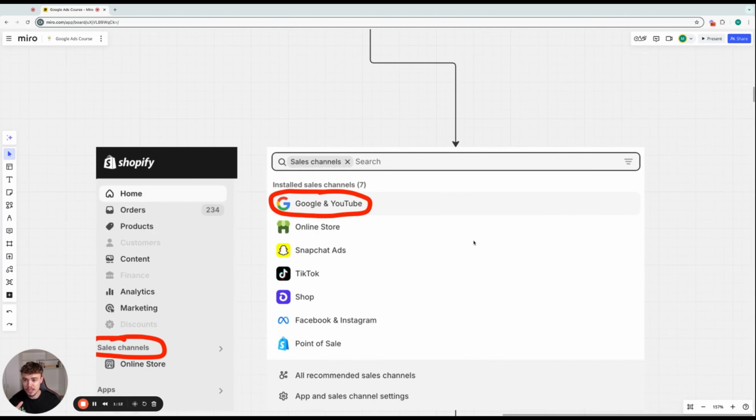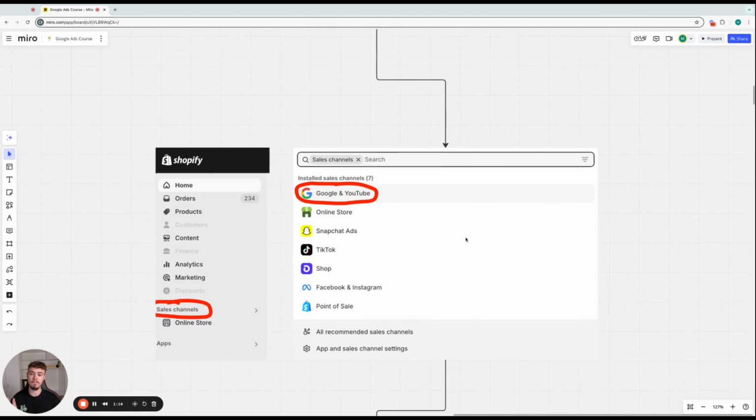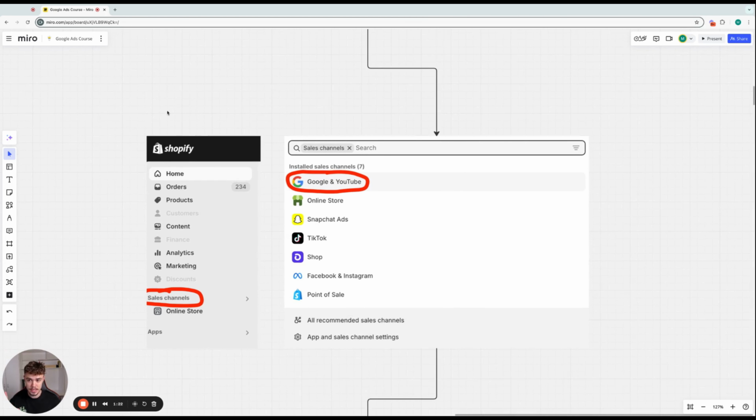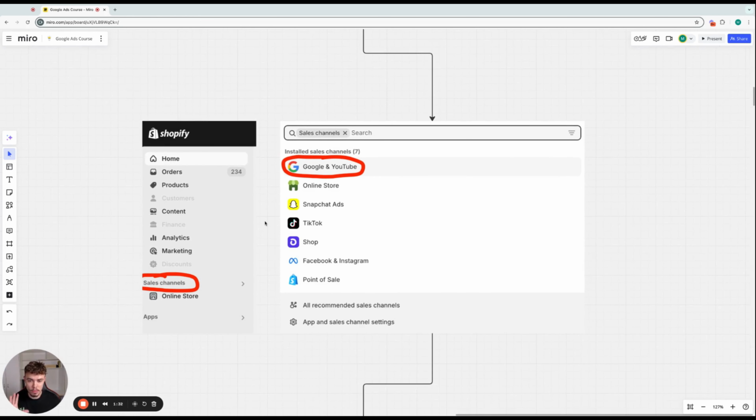So first things first, you need to link your Shopify store to your Google Merchant Center and Google Ads account. Now, the way that you do this is through the Shopify dashboard. Now, I'm going to assume that you're using Shopify because 90% of stores are. If you're using a different platform, there are other linking solutions, which I won't go through today, but you're very easily able to search for them.